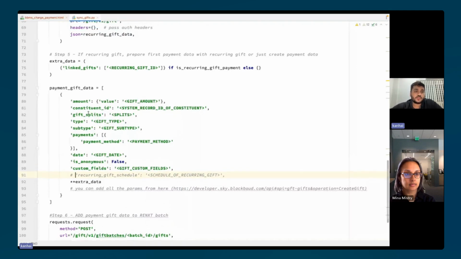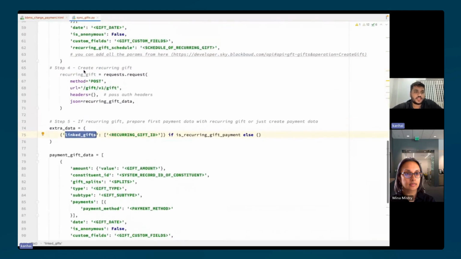One thing that you need to make sure you pass is another attribute called linked gifts. This defines whether this gift is associated with a recurring gift or not. So whatever recurring gift you have created here, you just need to pass that recurring gift ID as a linked gift here.